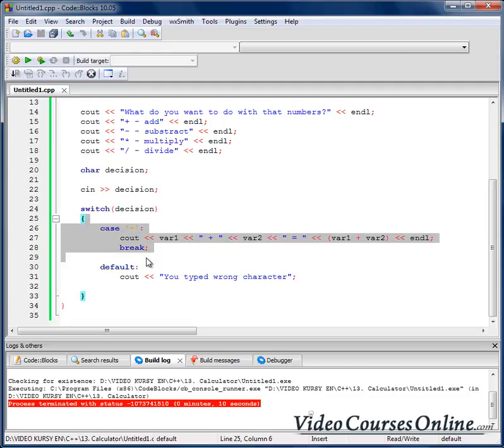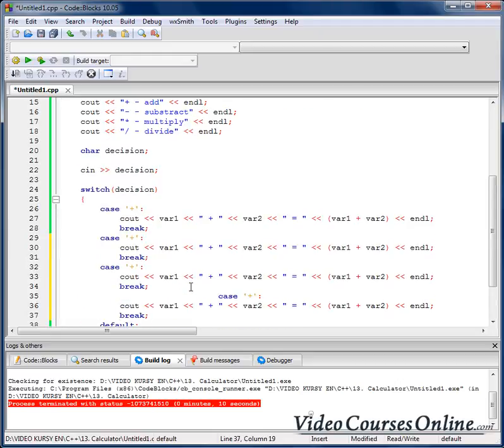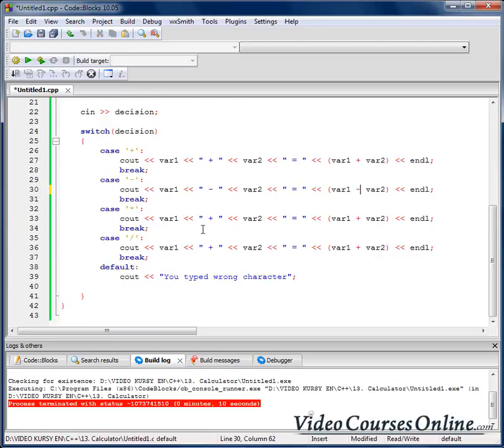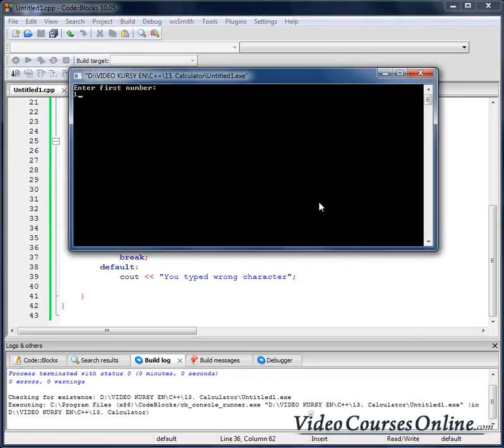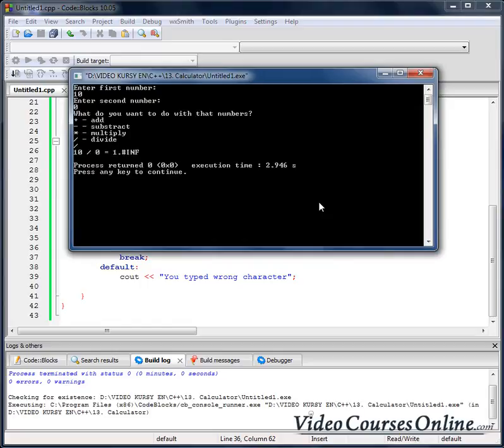So let's do the other cases now. Minus, multiplying, dividing, and let's change all the things here and divide. Of course, we can't divide by 0, so when we do something like that, 10, now 0, and I say I want to divide, as you can see, we can't do it.